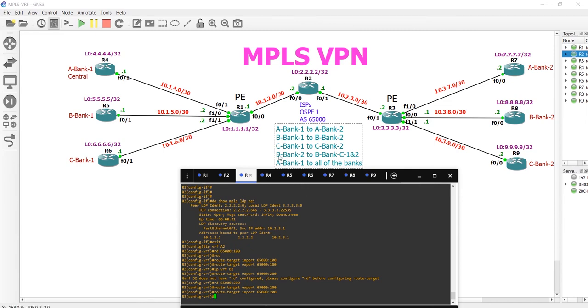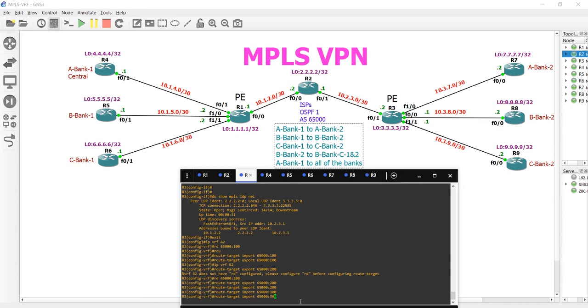We have one condition for BBank 2 here. BBank 2 can connect to BBank 1. This is okay. And BBank 2 to BBank C1 and C2. For C1 and C2, router target is 300. We should write here 300, and also export. And in this situation, C1 and C2 also can see B2. Pay attention to it.